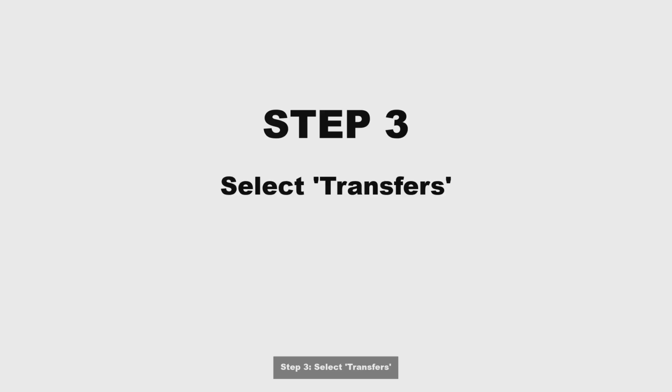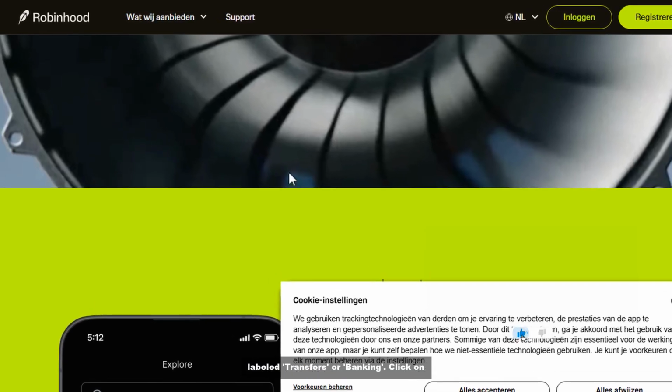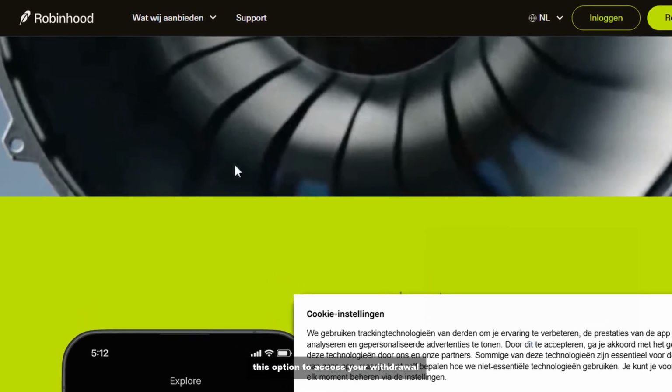Step 3. Select Transfers. In the account settings, look for the option labeled Transfers or Banking. Click on this option to access your withdrawal settings.